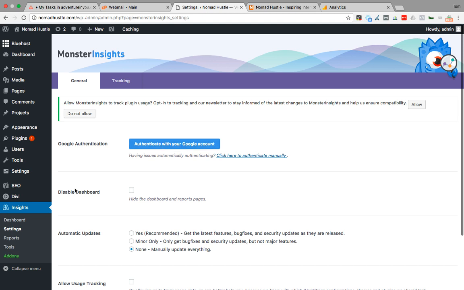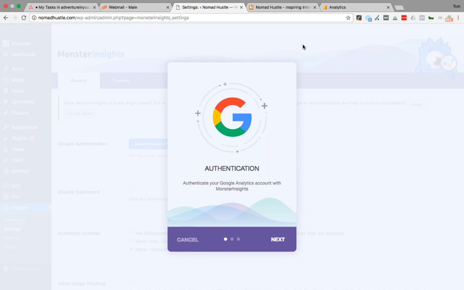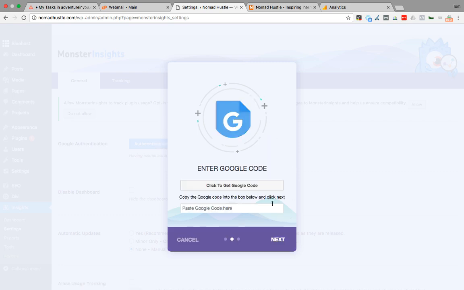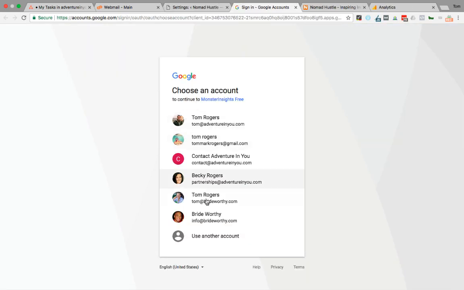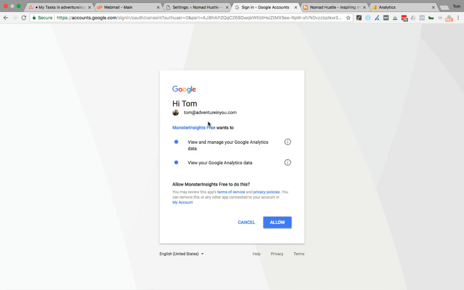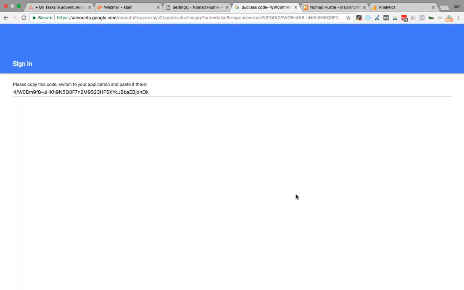So go ahead, go to settings again, click authenticate with your Google account. And then it's a really simple process with Monster Insights. You just click next. You're going to click to get Google code. It's going to forward you to your account. So sign in to the account, your Gmail account where you've just created that Google Analytics account. So for me, it's under my Adventure in You account. It's going to say yes. You're going to want to click allow.